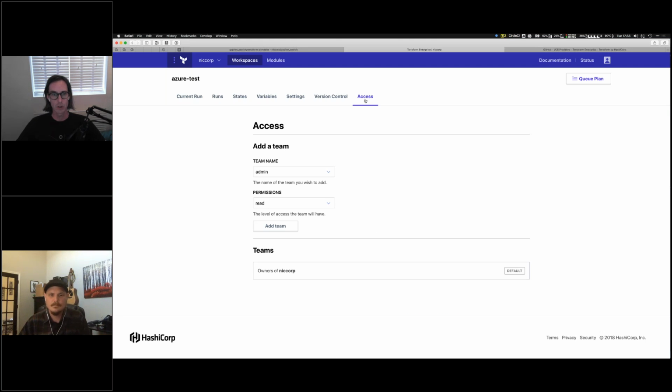Just quickly back on the access. So I created a team before. I created the test team, and I can assign a team to a workspace. So I can assign the same team to different workspaces with different permission levels. What are those permission levels? So we've got read, and read access will basically allow you to do things like look at variables. It'll allow you to look at some of the runs, and it'll allow you to run a Terraform plan.